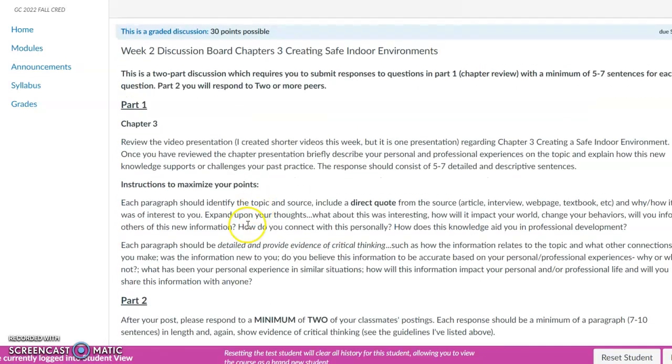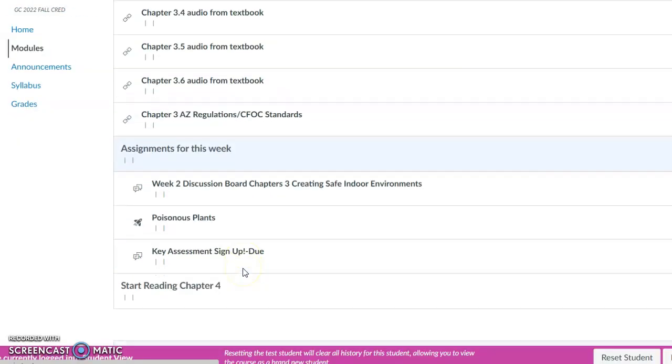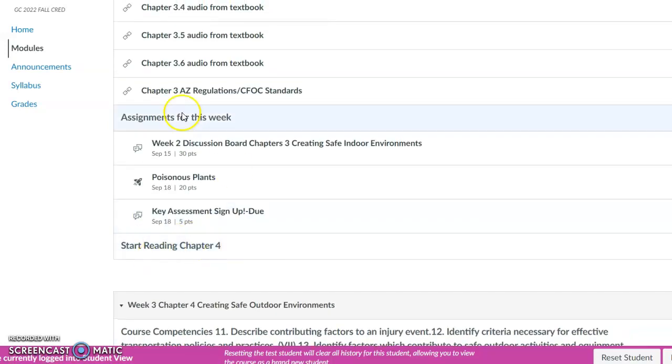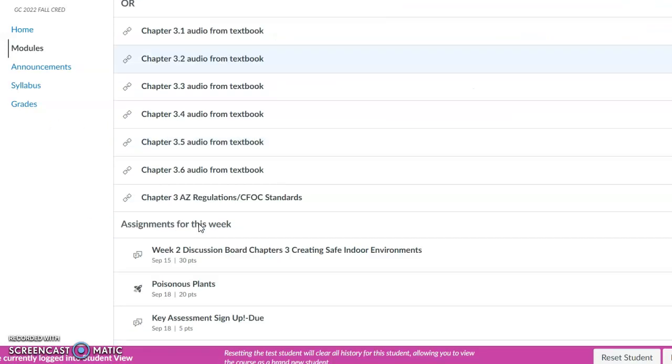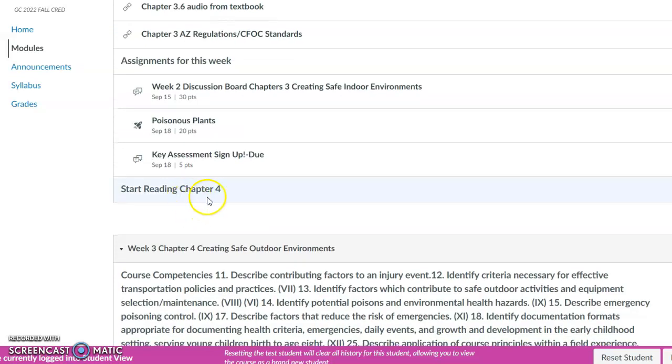So I don't want this to take up too much of your time because I know time is valuable and there's a lot of reading in this course. So I want you to pull out what you felt was really important in the chapter, connect it to personal or professional experiences, and then I really want you to build that community by responding to your peers. So that's what you do this week as far as your overview. But again, you are not done. Once you complete these 3 assignments, then you're going to start reading chapter 4.